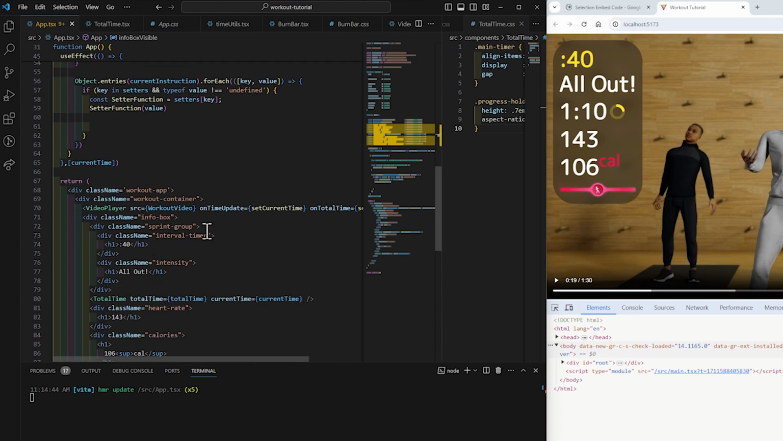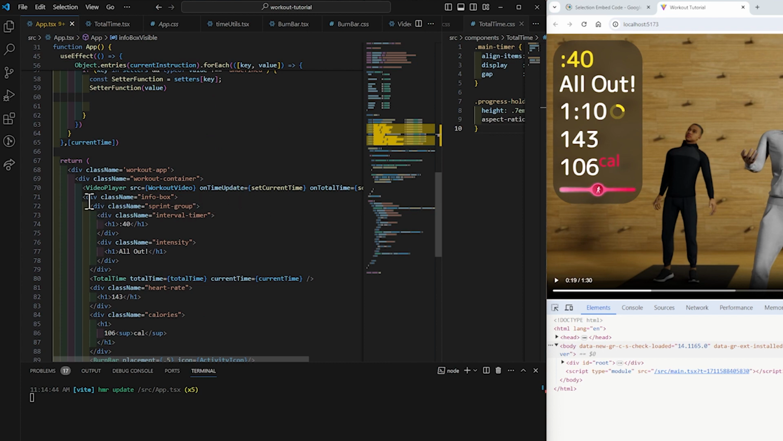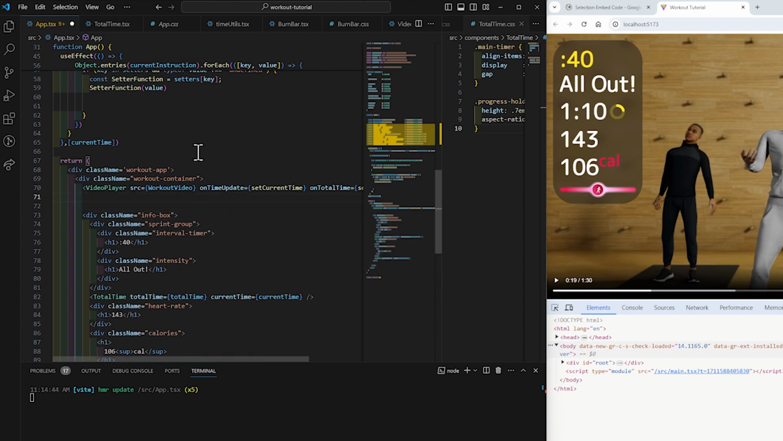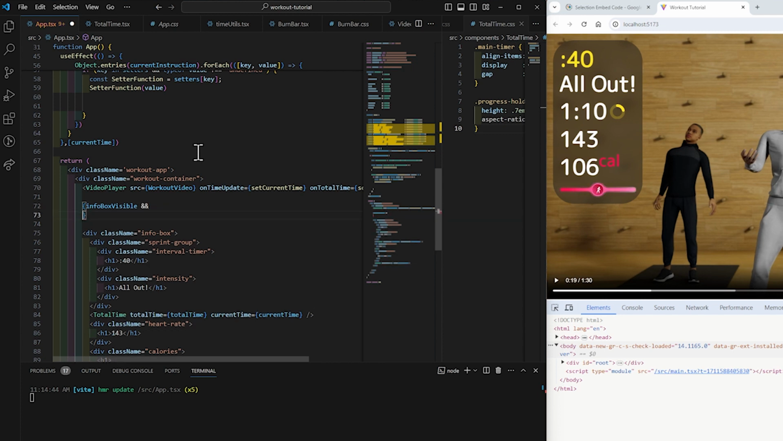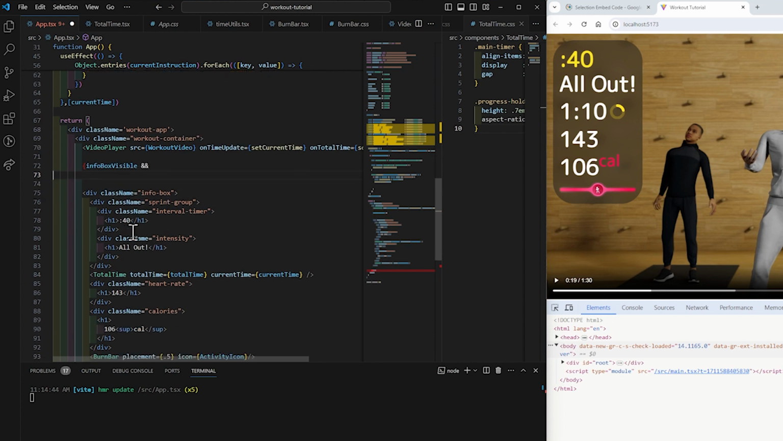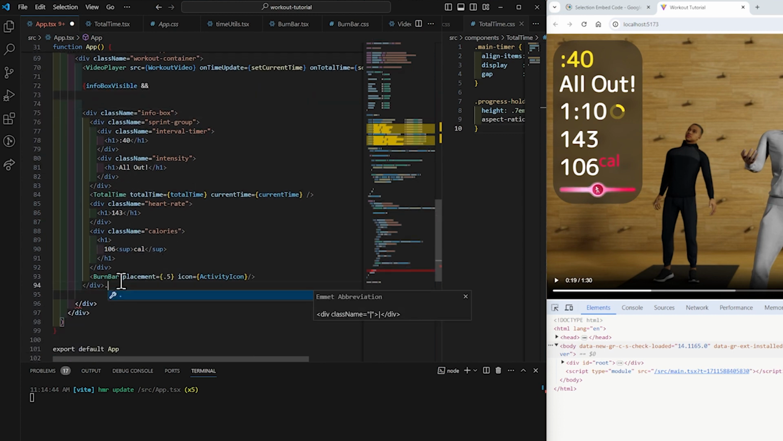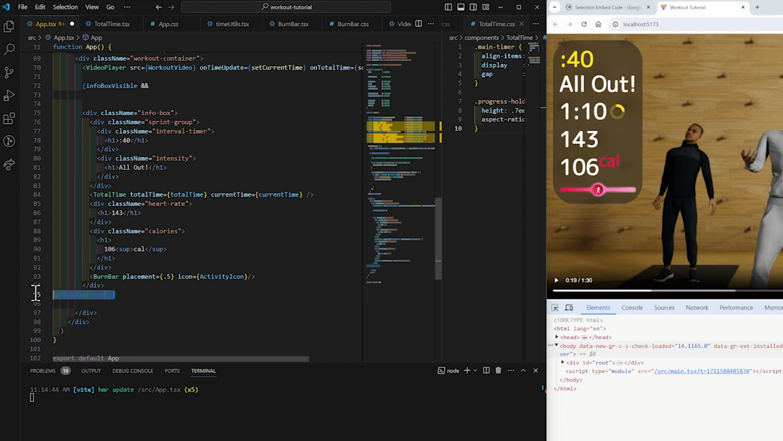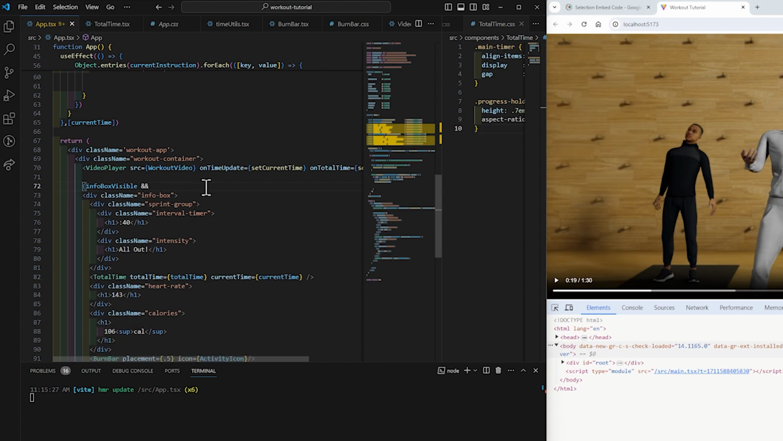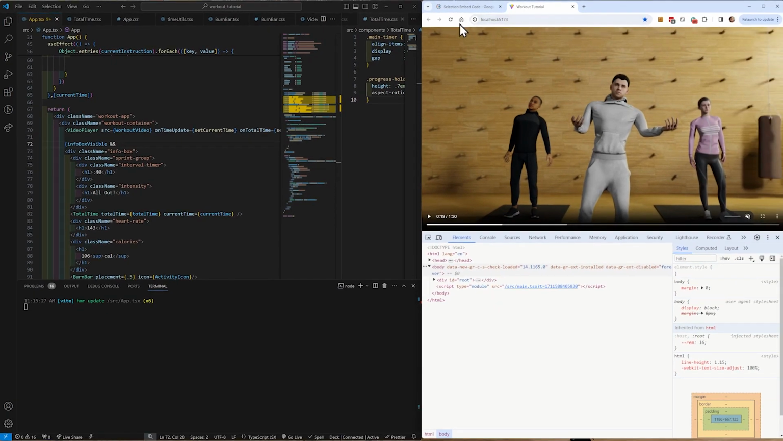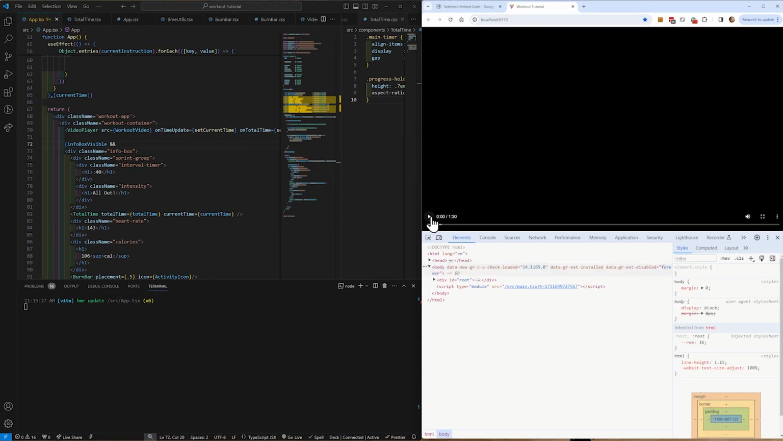The first way we're going to do that is surround the info box with a conditional rendering. So we're going to say, if info box visible, then draw the info box. There you go. So if we refresh this, hit play.